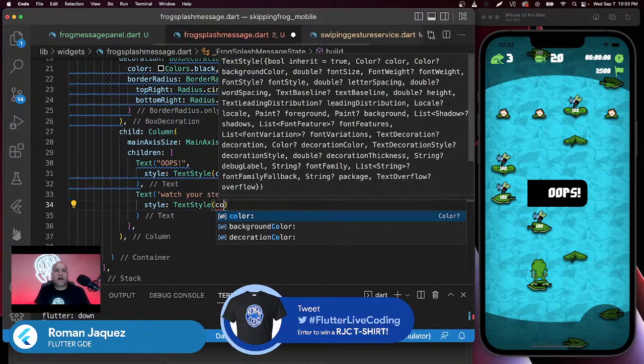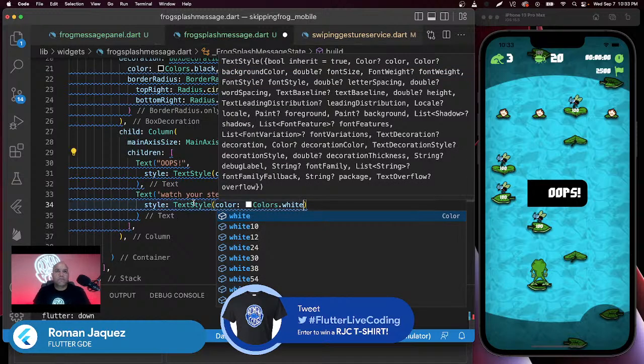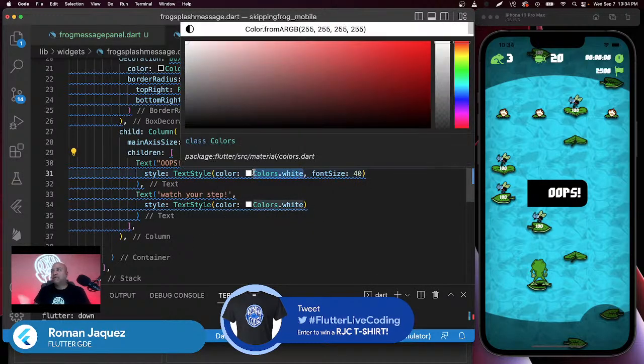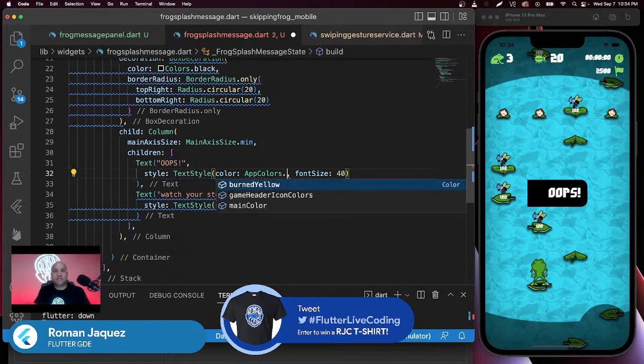And then let's do a color. And I think I already have some colors assigned to this. So I'm going to make it also white. I'm going to say colors are white. I'm going to change the color on this one. And I'm going to use one of my predefined colors. So I'm going to say app colors dot burned yellow.